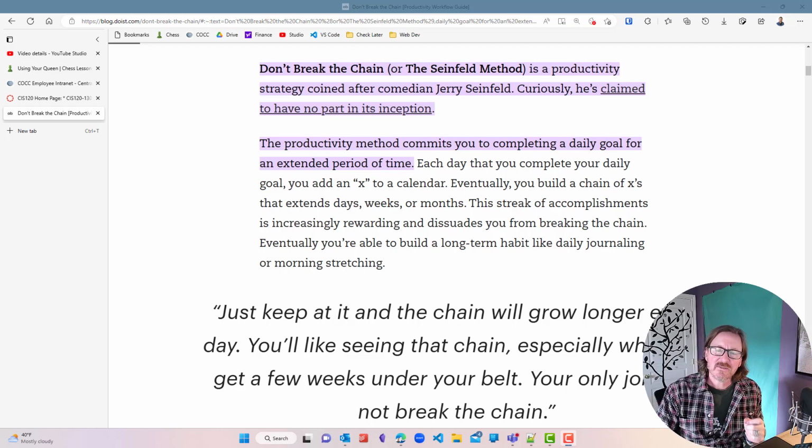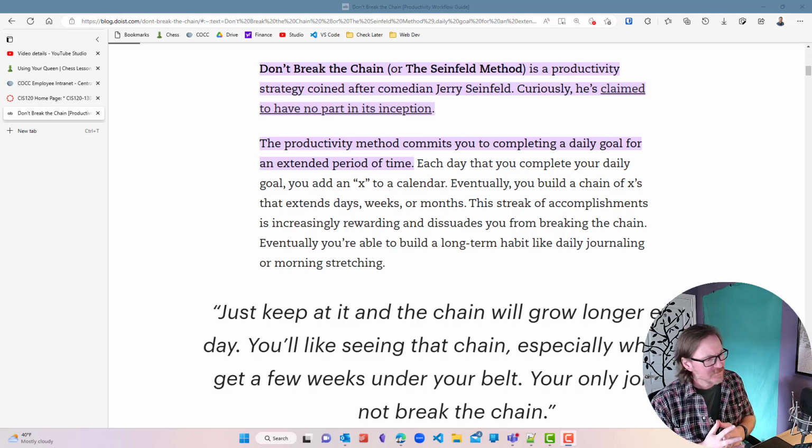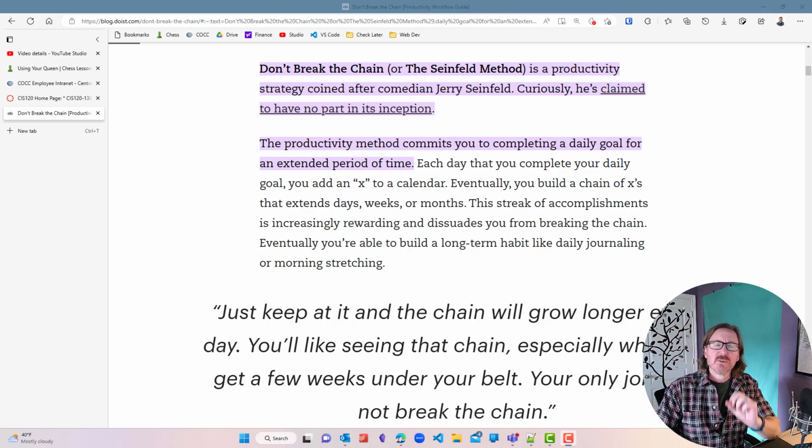Hey, this is Ralph, and in this video, I want to show you how you can use the sequence function in Excel to create an easily printable calendar if you wanted to practice the don't break the chain technique for productivity. We were doing this the other day in class, and it's a pretty cool feature in Excel, using a sequence function to quickly build a calendar.